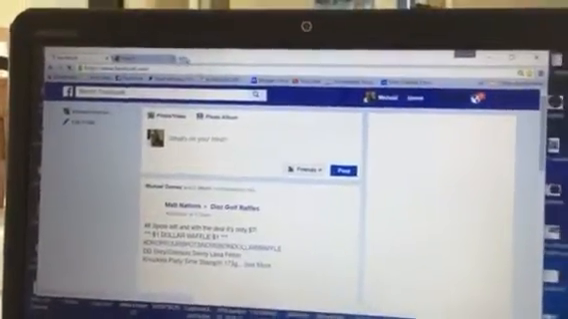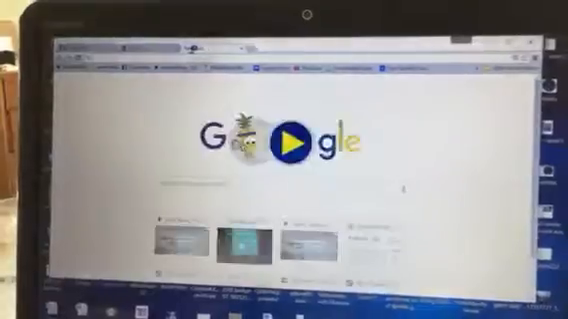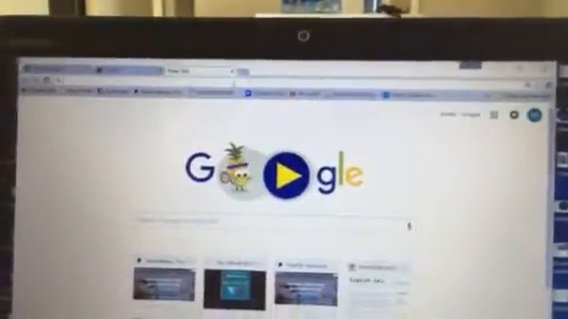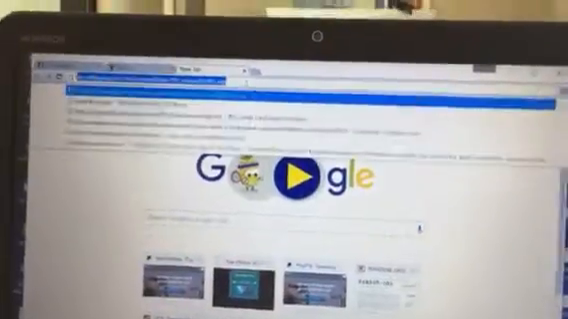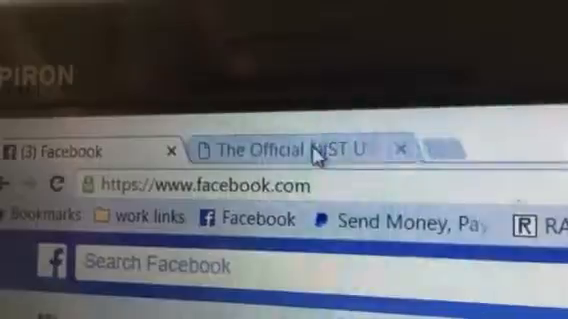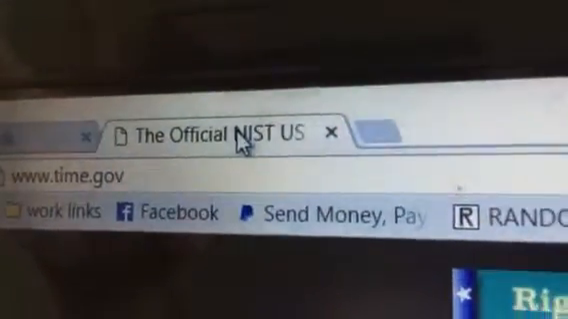All right, so if you just add another tab and type in time, it's time.gov right there. Click enter. Now you have the time on that tab, and you still have Facebook on this tab, and I had an extra tab, so we'll get rid of that tab. All right, so there's my Facebook tab. There's my official US time tab.